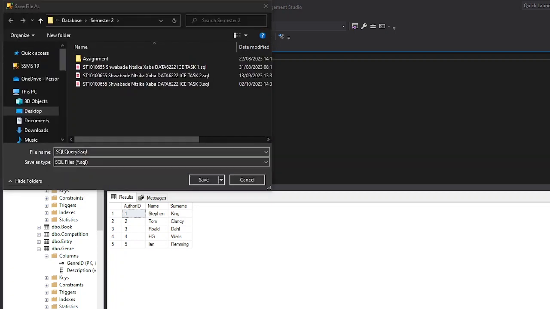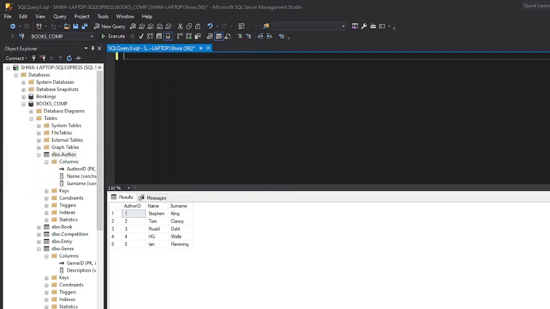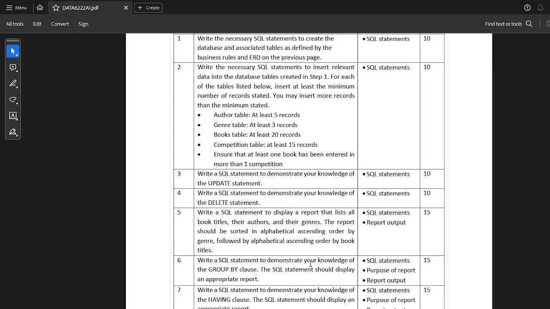Okay, now let's just ignore that for now. So now we're going to do question 5. Write an SQL statement to display a report that lists all book titles, their authors, and their genres. The report should be sorted in alphabetical ascending order by the genre, followed by alphabetical ascending order by book titles.